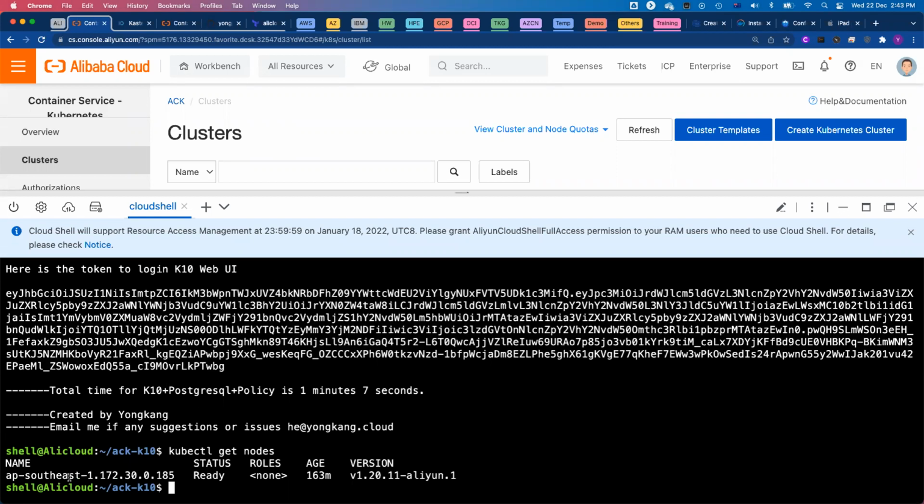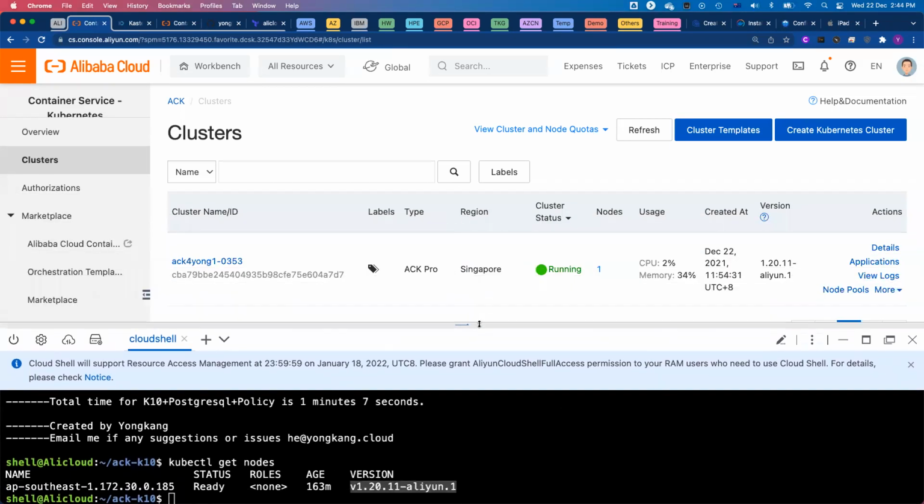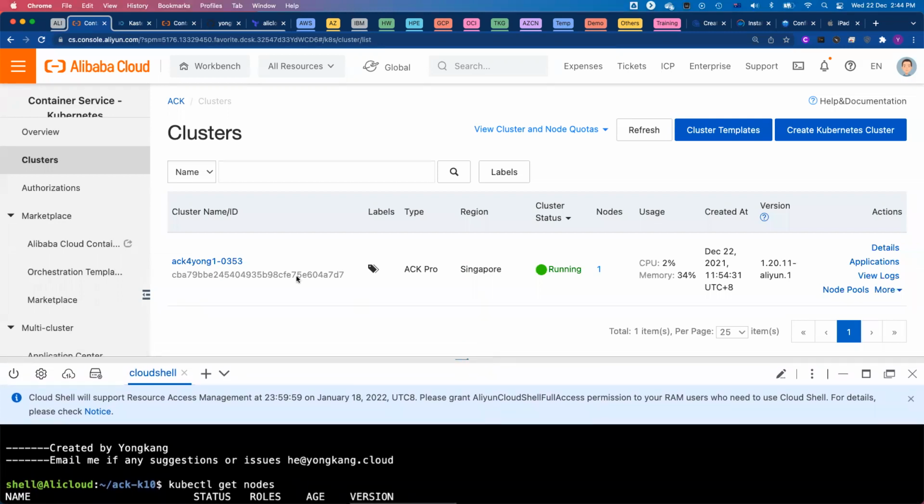So I have AP Southeast 1, that's the region I built the cluster on. It is running version 1.20, an ACK cluster version. And if I log into the Alibaba Cloud Console, under the clusters, you can see this is my cluster name, ACK for Yong-1-0353, and it is running in the Singapore region. I only have one node for now.